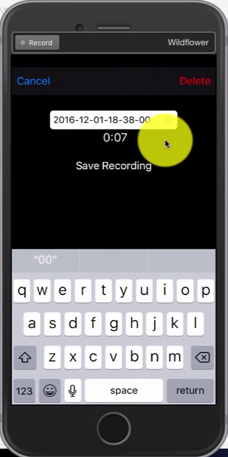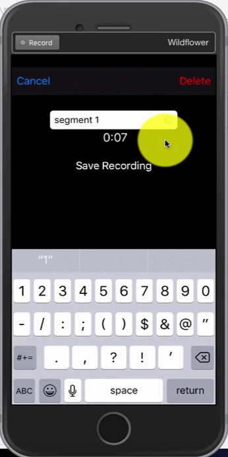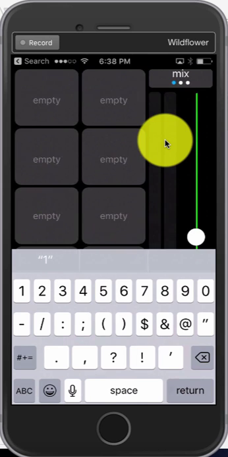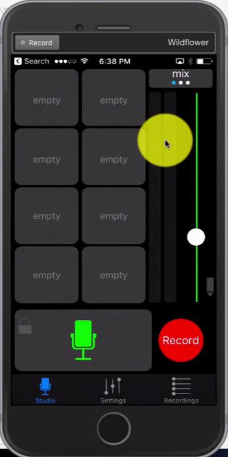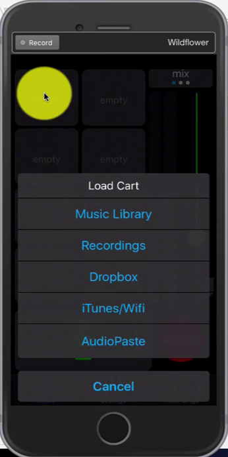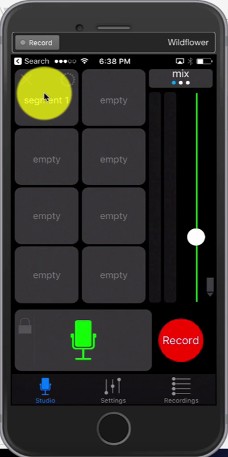And then I'm going to name it, and I should always name my files. Let's say this is called segment 1, because if I don't name it, I won't know what I recorded once I have many files saved. So save it. If I want to load that, I go up to my empty slot here and load, and let's call that segment 1.